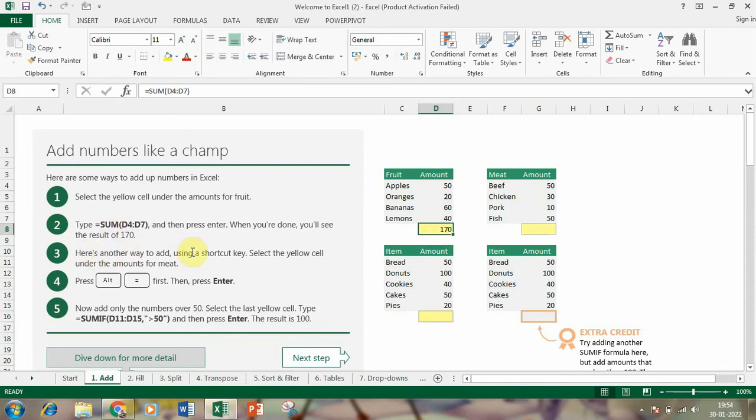Then another way to add is using a shortcut key. Select the yellow cell under the amount for meat. Here are the meat section and amount section. You can select a yellow cell and press, here you can see the fourth instruction, alt equal to. You can first select the yellow cell and then press alt equal to and then press enter. You can see the result is 140.